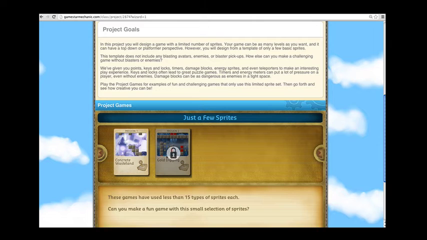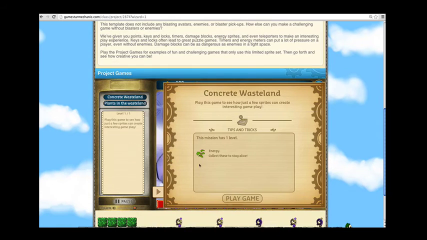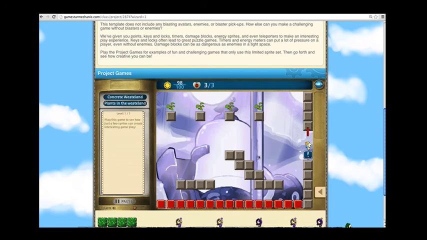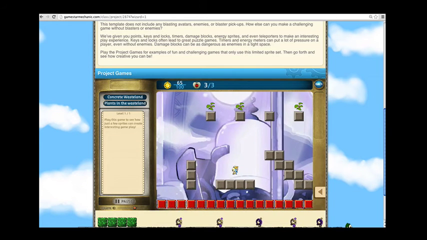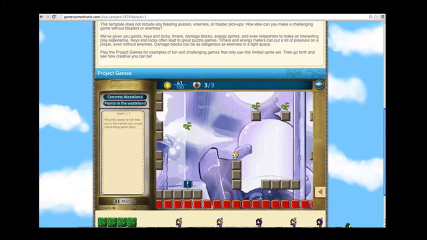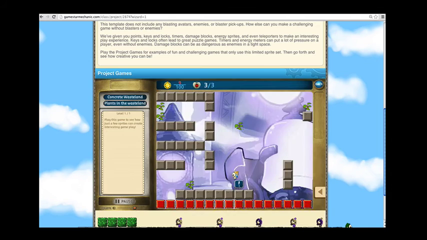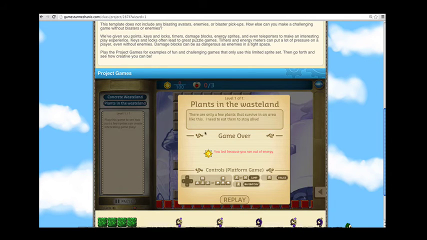And there's a couple games down here that give good examples of games that use just a few sprites. So you'll notice in these games there's no enemies. So this game is all about collecting energy in an environment that is dangerous with the damage blocks at the bottom. And you'll notice that this energy meter over here is going down very quickly. So the challenge in this game is not to destroy or run away from enemies, but to collect enough energy so that you don't run out. And you see that I ran out here and now I have to try the level again. It's a fun game, challenging, but it only uses a couple sprites and is still very engaging.